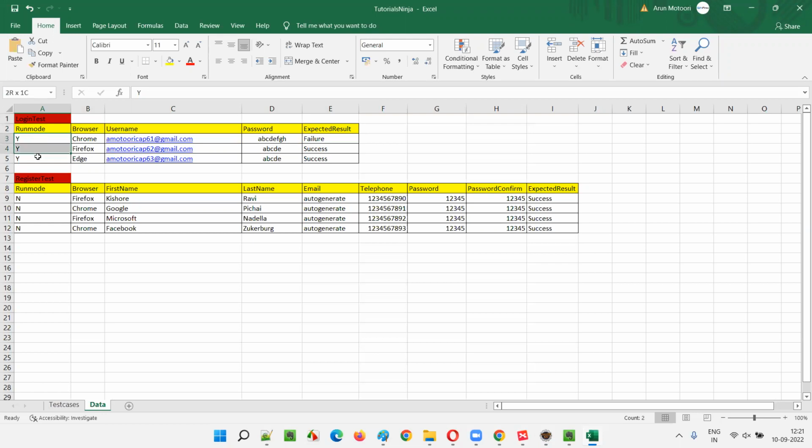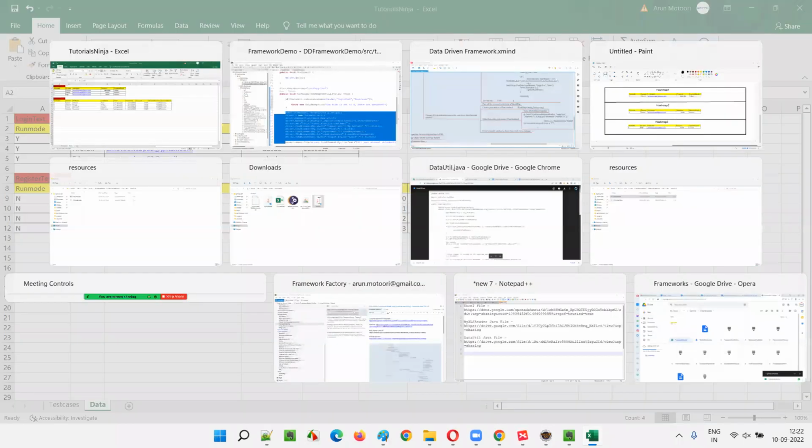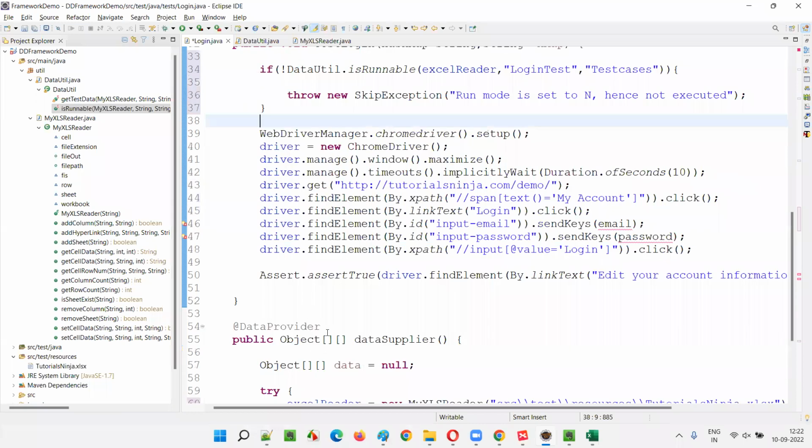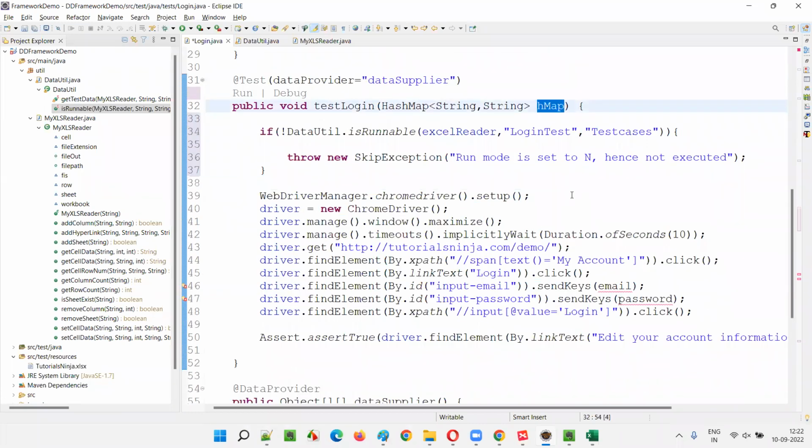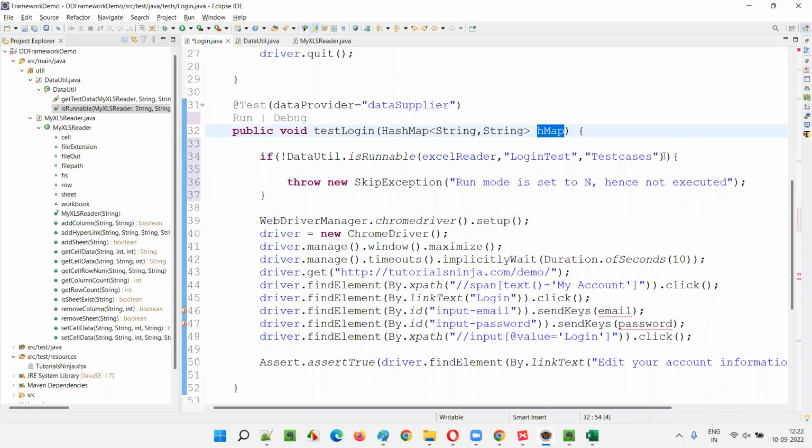But how can you get this Y from this run mode? How can you get these run modes here? These are key values, right? Already we are receiving them in the form of key values. The first set of data is passed in the form of the hash map here. HashMap dot. Here I will extend this logic. I will say OR operator.